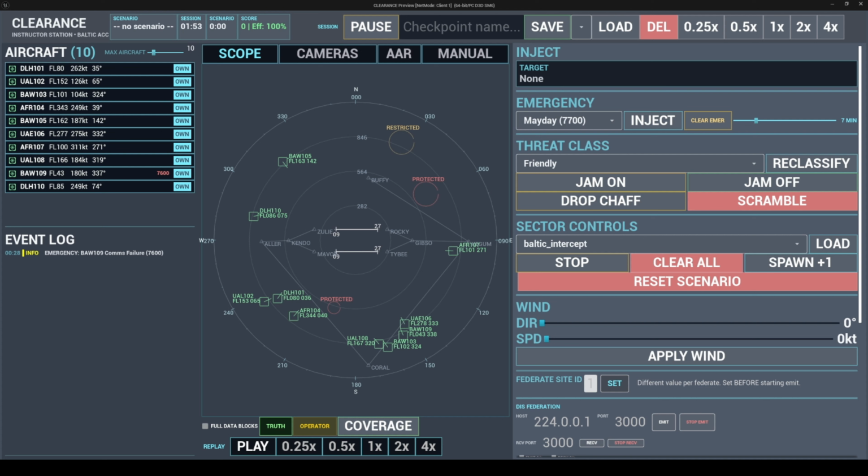This is Clearance, an air traffic control and air defense training simulator that I built solo in Unreal Engine. The layer I want to show you today isn't the gameplay, it's actually the network layer underneath.